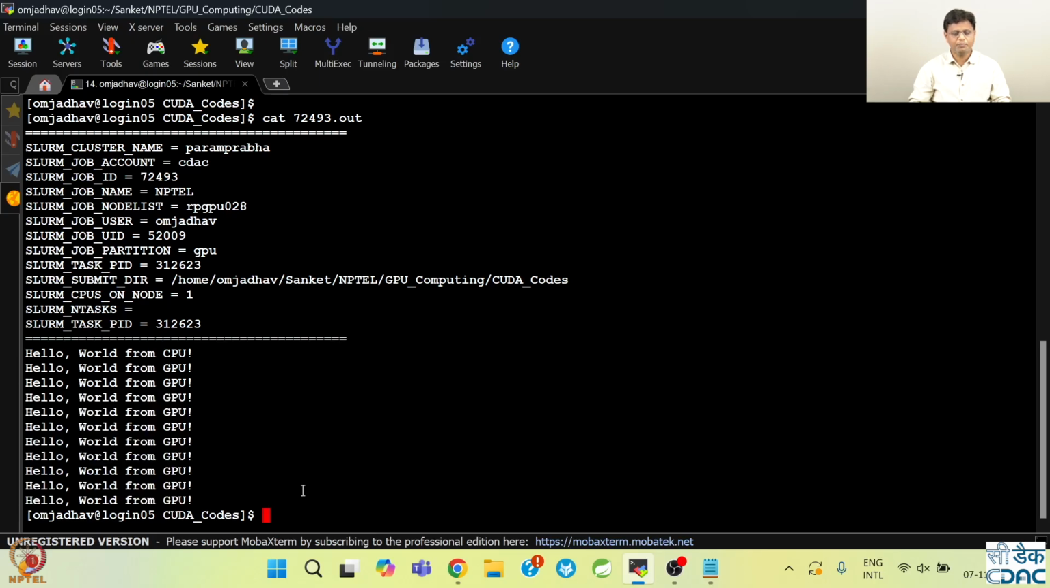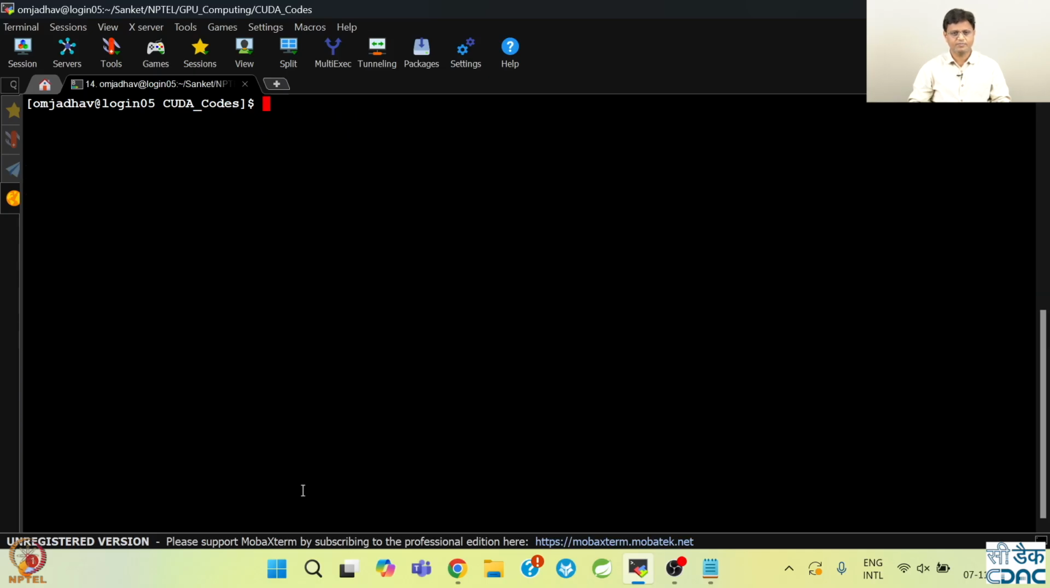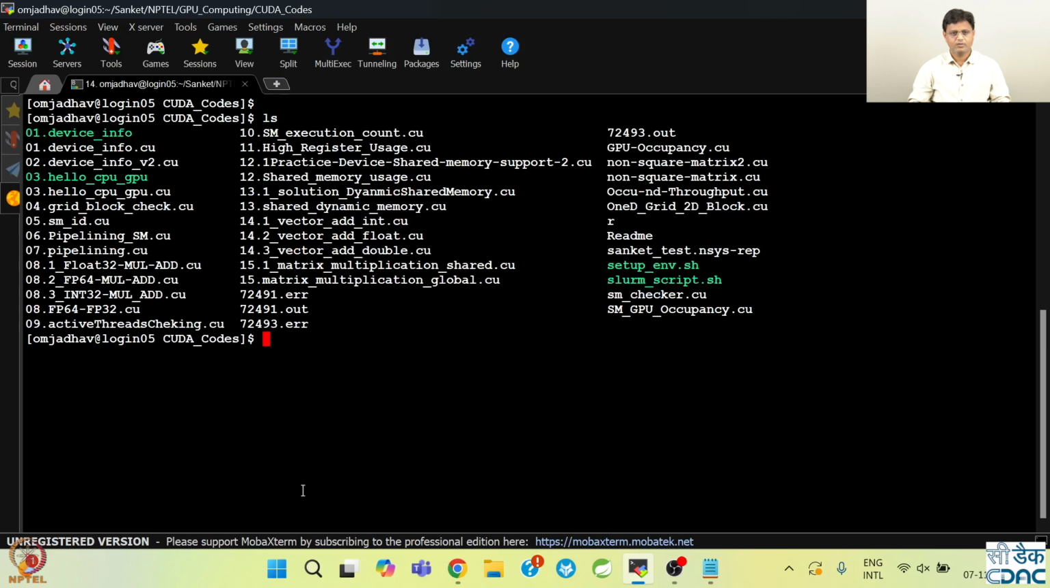If you want to play with it, you can change the number of blocks or you can change the number of threads in the source file. Again, after that you can compile it and execute it, and you can see the variation. Now, I will discuss the next program, that is the floating point 64 and FP32 operation.